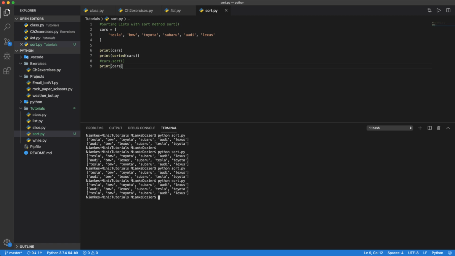So this is how you use the sorted method. Let's change this. Sorted method, whenever you are working with a list.